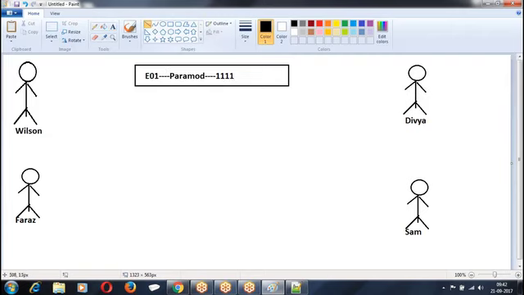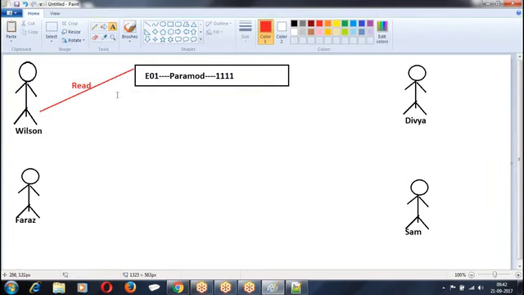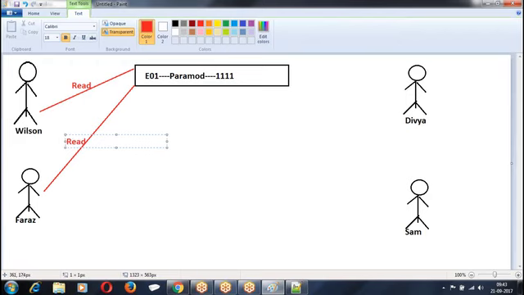On this record, Wilson has read permission. What is the permission Wilson has? Wilson cannot modify the data, he can only see the data. Faraz also has the same permission. On this data, can they create a new record? They cannot create a new record. They can only have a permission of read.